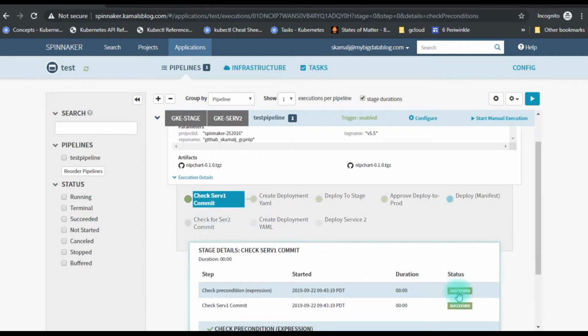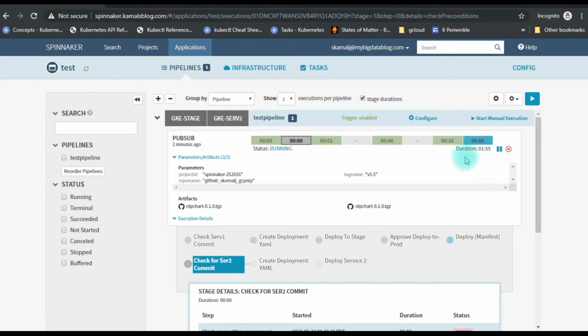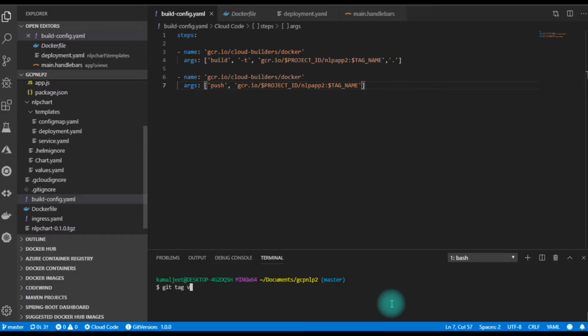Now you see that for service 1 it's all green, but for service 2 it's red. That is stopped, right? Because the condition did not meet the criteria for service 2, that branch of the pipeline did not start. So now let's go ahead and update our service 2. Here we are going to push version 1.2.